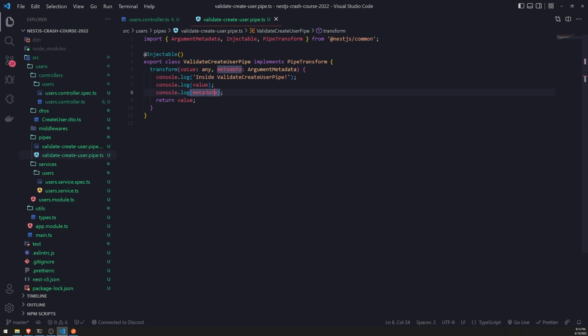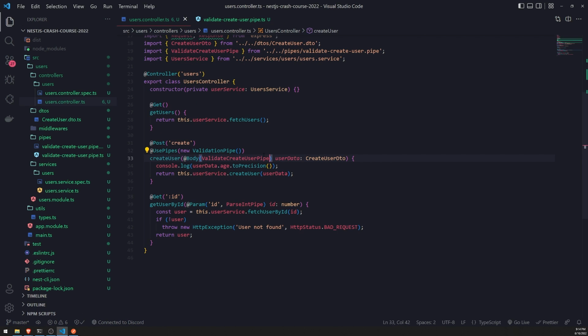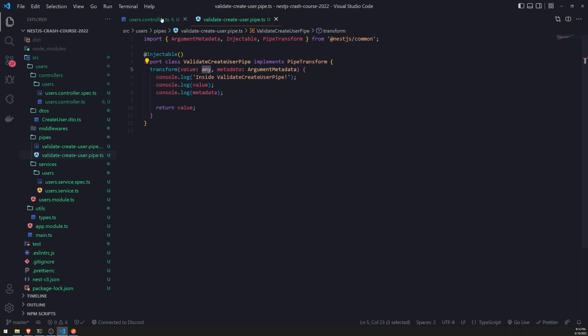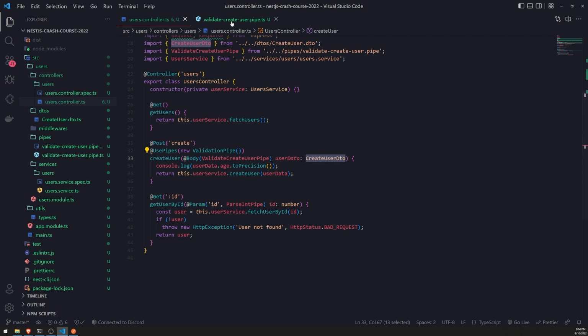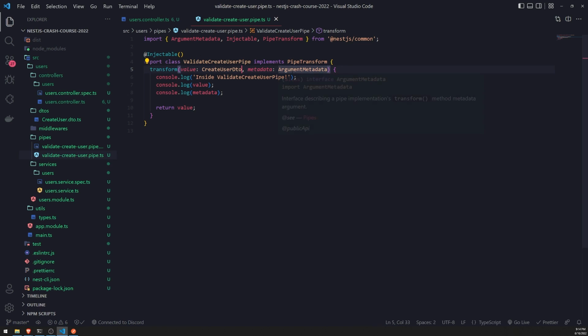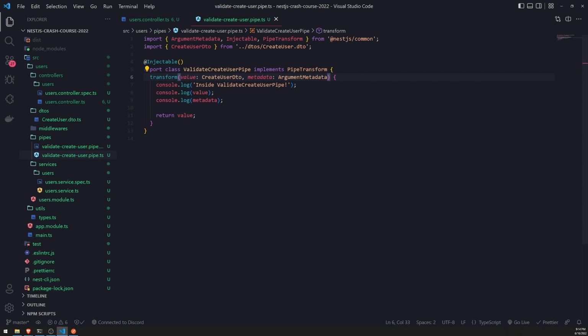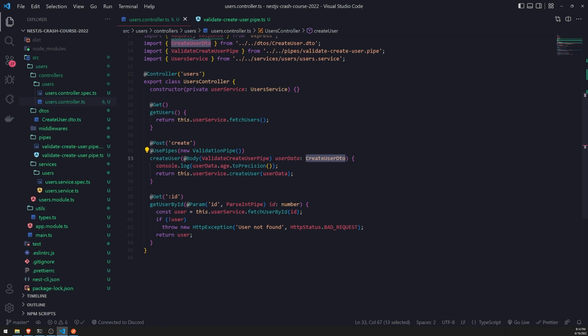So we're going to take the value. Okay, and actually one thing that I should also mention is that we can actually just type annotate value as the DTO right over here, like this. The reason why is because it's actually going to hit the validation pipe first before it goes into your validate create user pipe.